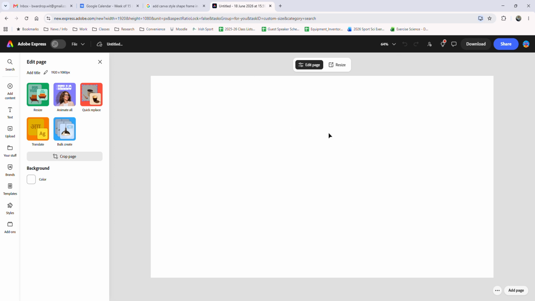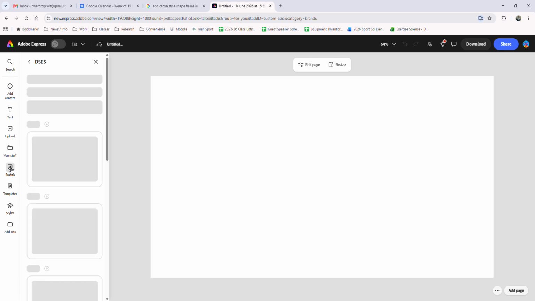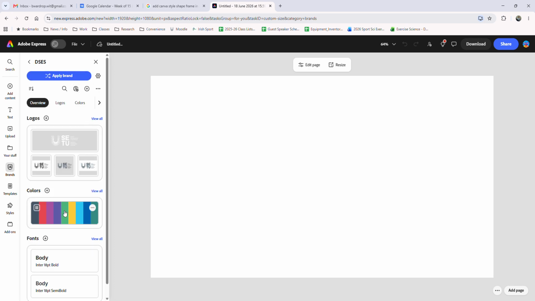Now, as I said about Adobe Express, with the full license, you can create a brand. So I've created a brand that I can share with you. In the brand, we've got all the SCTU bits and pieces. We have the different logos, we've got the different colors, and we've got the different fonts. So they can just easily be applied.